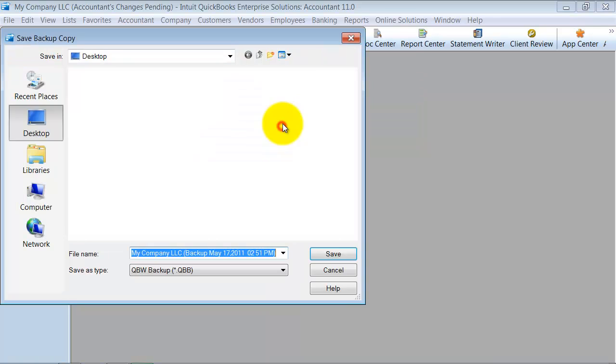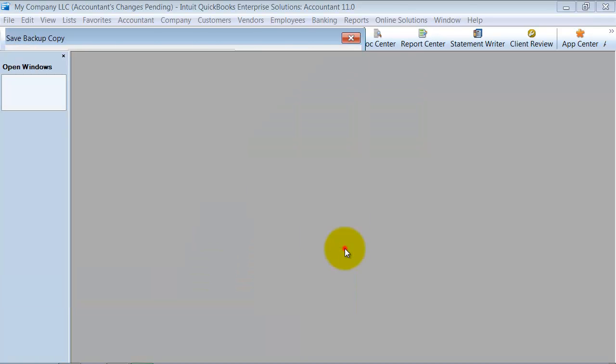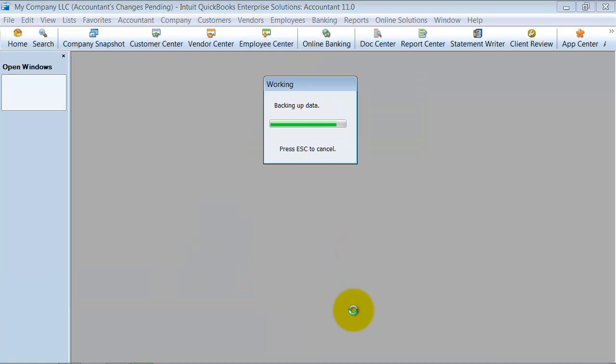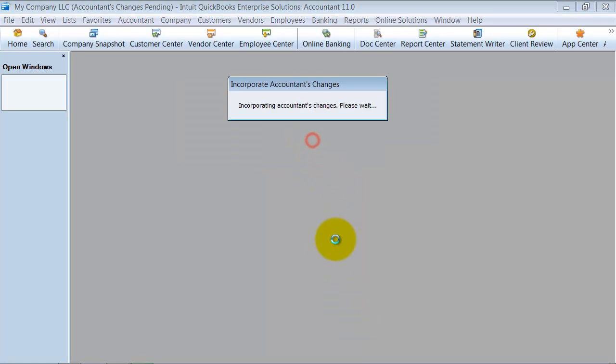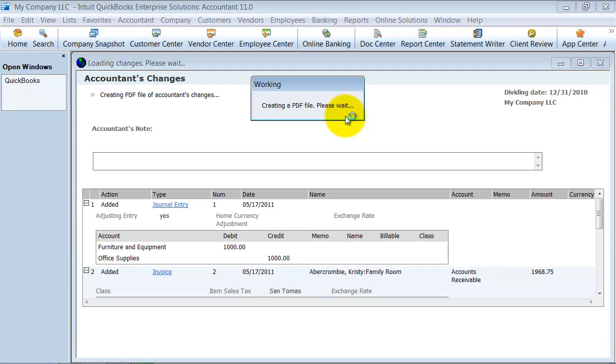Okay, it makes you do a backup first. I'm just going to go ahead and save it to my desktop for now. All right, create the backup. Now it says it's incorporating accountant's changes.